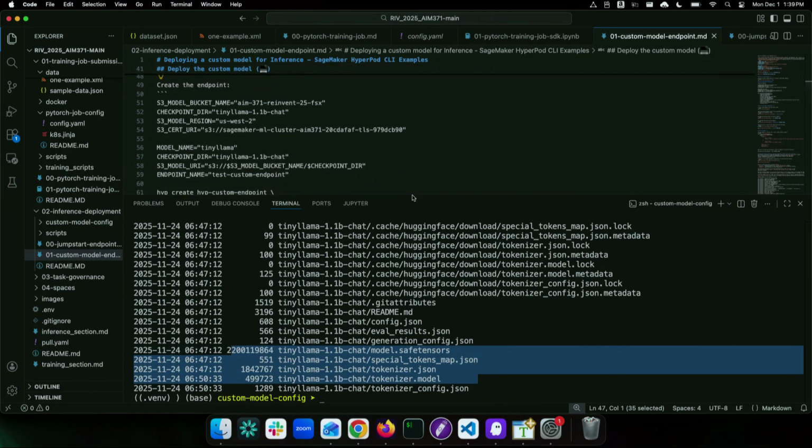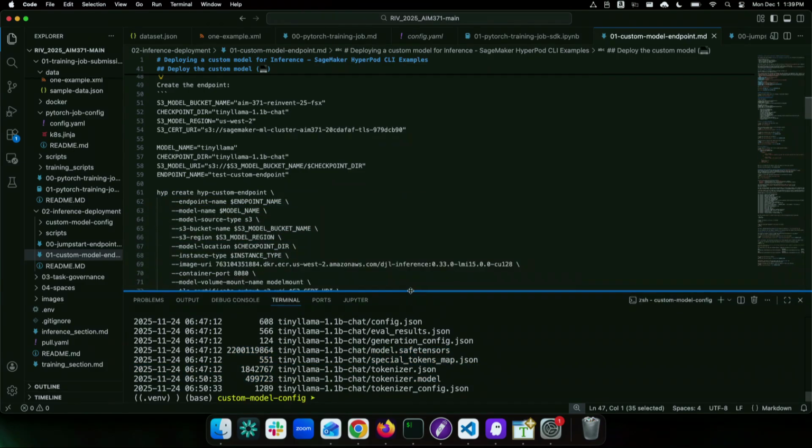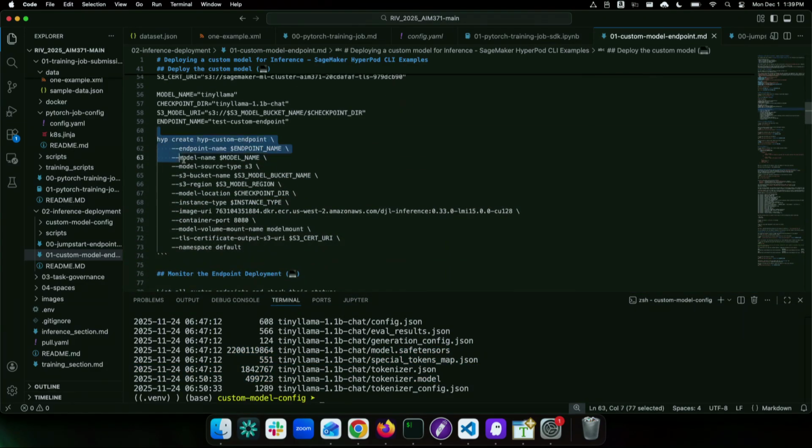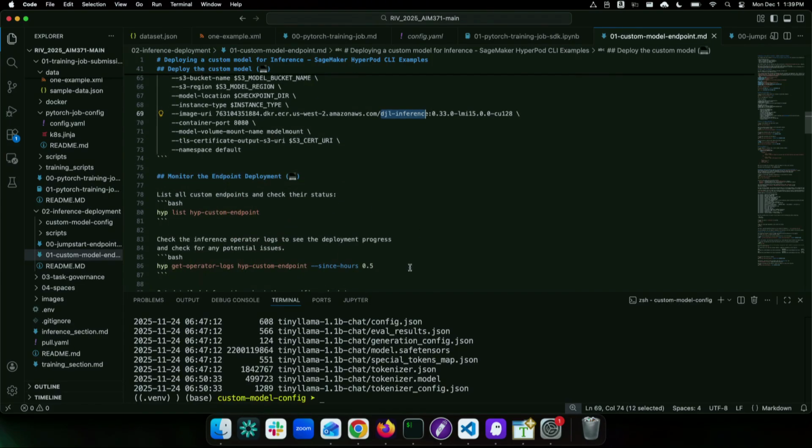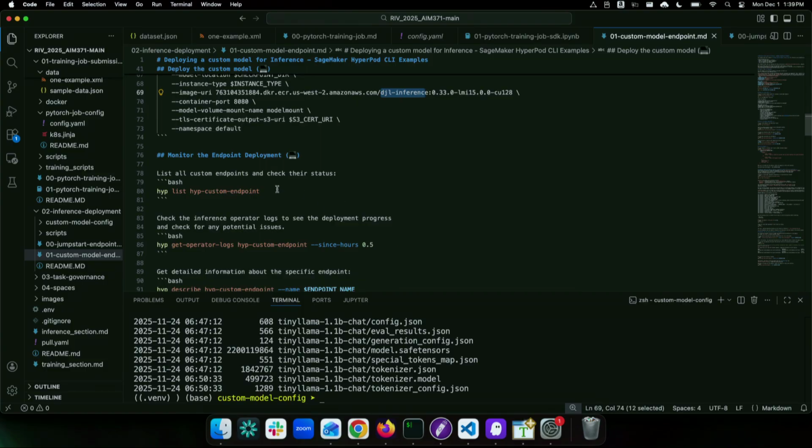And what I did was the config way of deploying, and you can also see that the equivalent CLI way of deploying is also available for you, where you can specify the endpoint name, where your model is. For example, this one we took from S3, and what's the bucket name, where the model is located, instance type, and then the image URI. Notice that this image is directly from SageMaker, from the DJL container. And once the endpoint is ready, we will be able to do inference against it.